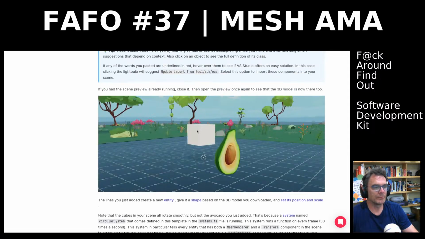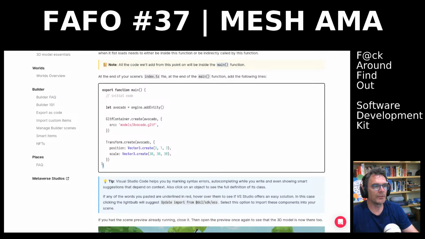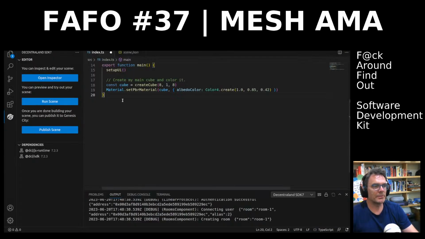So I'll go back here. I'll grab this. At the end of your scene's file, at the end of the main function, add the following line. So I did not follow the instructions. So I'll do this.